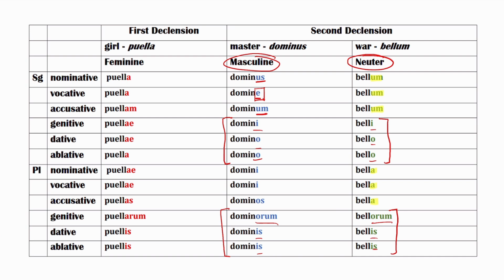You can see here again, just like we saw with the first declension, there are certain endings that are identical. So if you've got an i in your ending, how do you know if it's going to be genitive singular or nominative or vocative plural? Well, it will be obvious from what else is happening in the sentence. So you always have to look around to see what else is happening in the sentence.